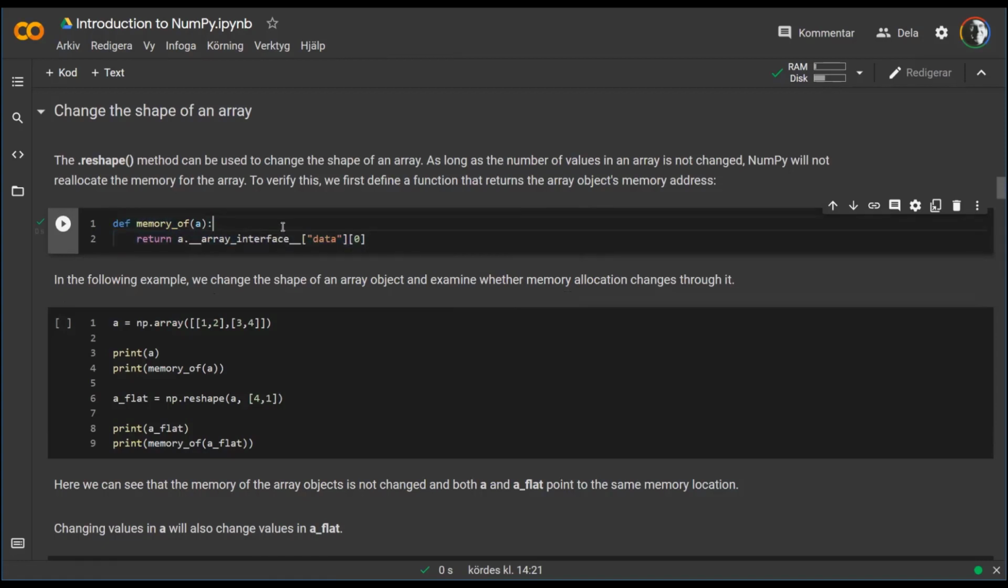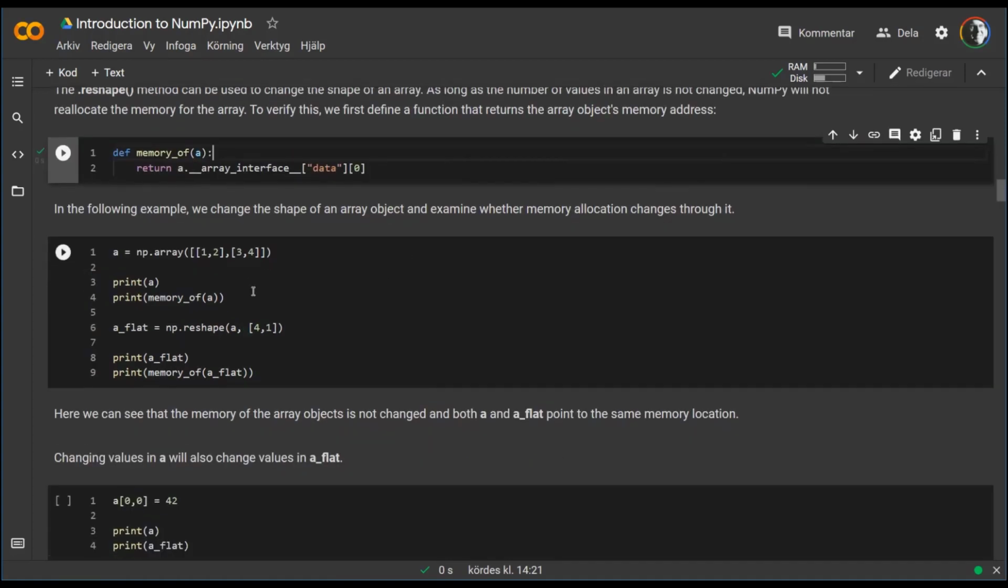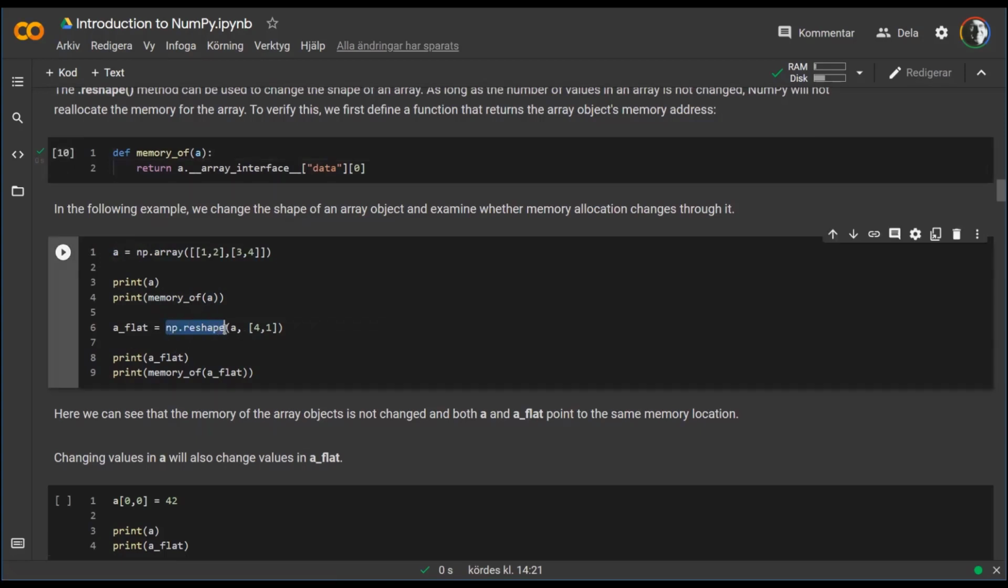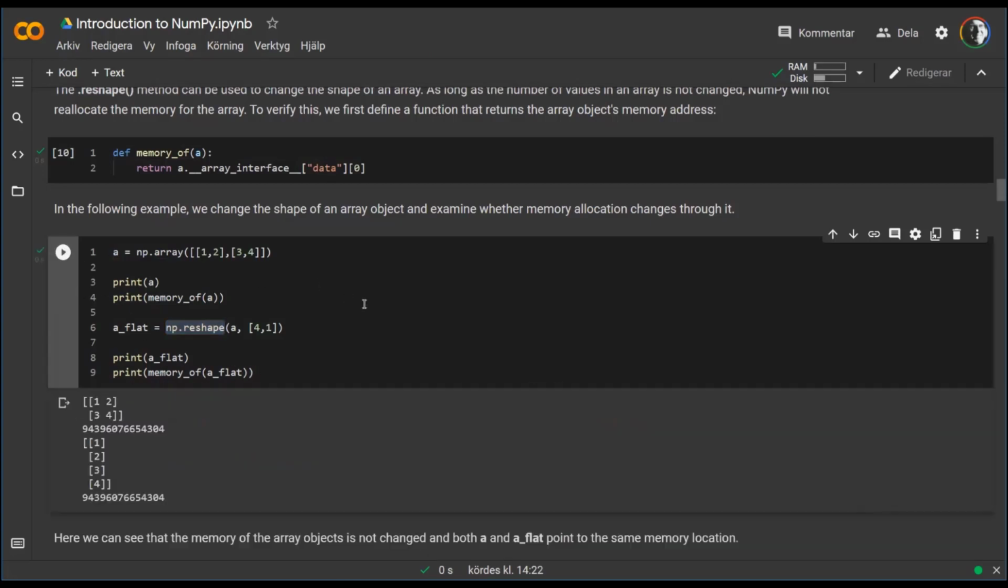So I have created, you don't have to know the details, a function that returns the memory address of a certain array in memory. So we will try to reshape an array and see what happens to the actual memory location. In this case here, I create a 2 by 2 array, I print it out and I print the memory location of A, and then I reshape it to be flat. The reshape function can be used to reshape an array, as long as you don't change the number of elements. And then we print out the memory location again and see what happens.